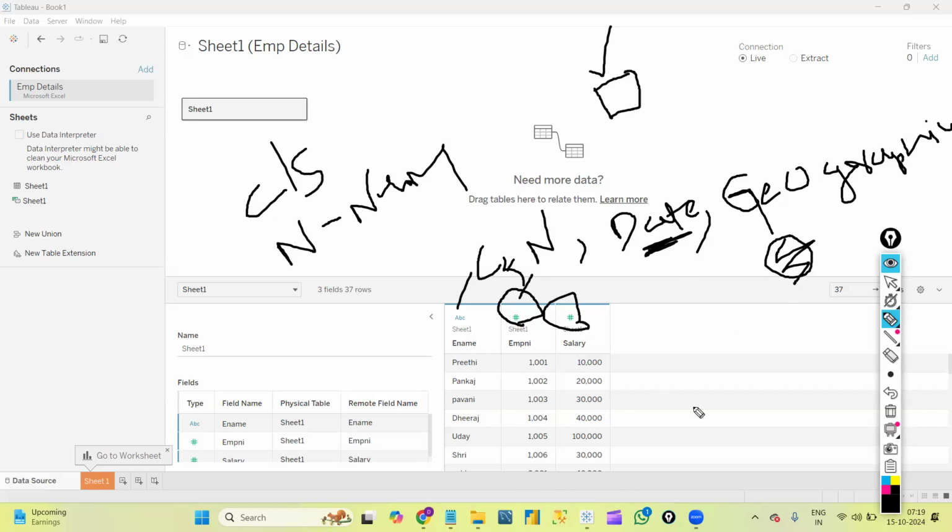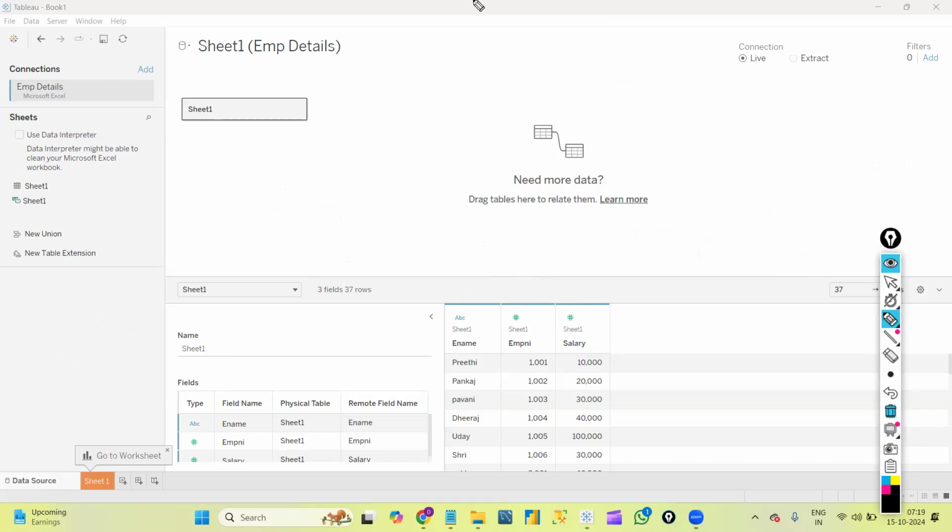We don't have any geographical columns here, right? Geographical, in the sense all the locations: maybe a country column, a city column, an address column. Wherever the globe or geographical places are represented in the columns, geographical data types are used. These four are the mainly used data types in Tableau: first is character data type, then numerical data type, date data type, and geographical data type. Okay, I hope I'm clear.